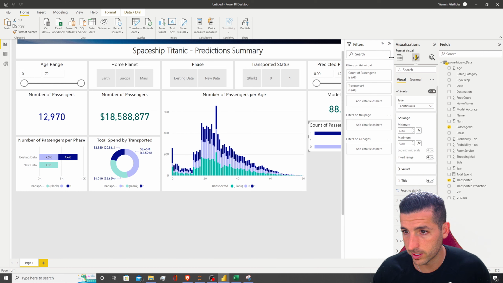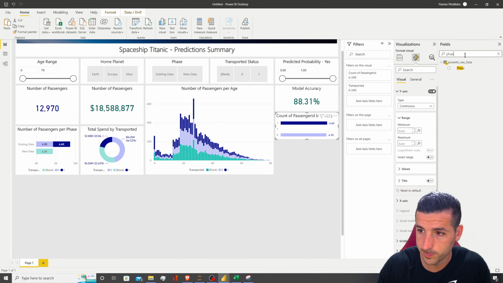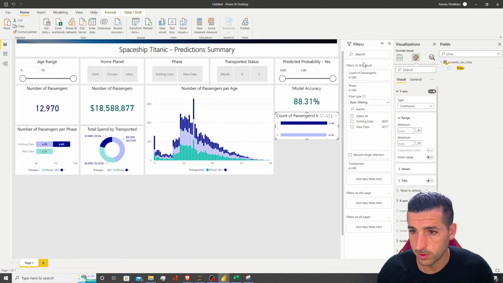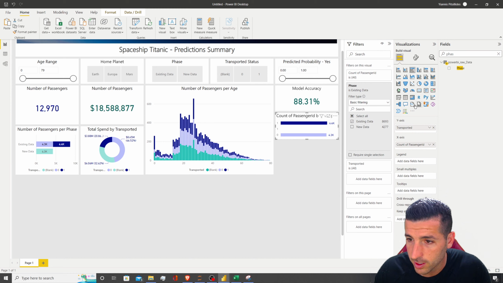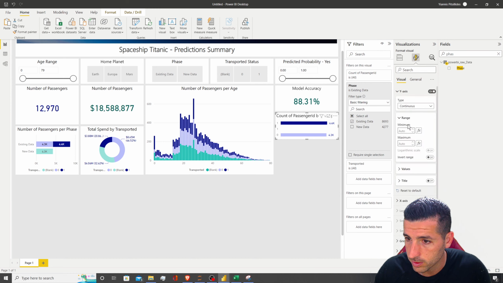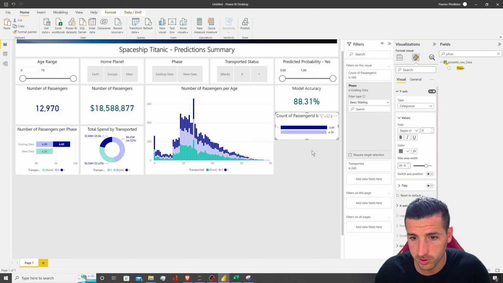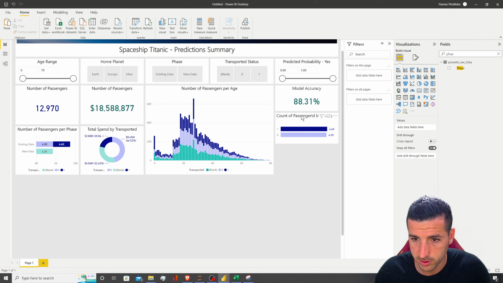Again, I need to go back, I need to add the phase into the filters, and I only want to have existing data, so no new data. Why is it still like this? I think, yeah, it went back from continuous to categorical, sorry. Okay, 0 is visible now.